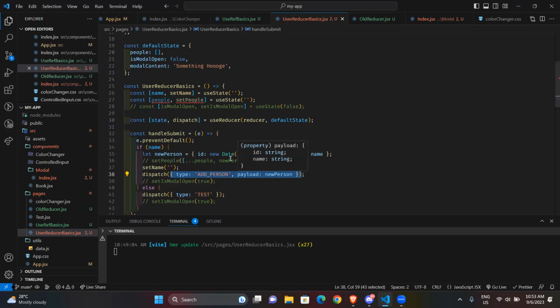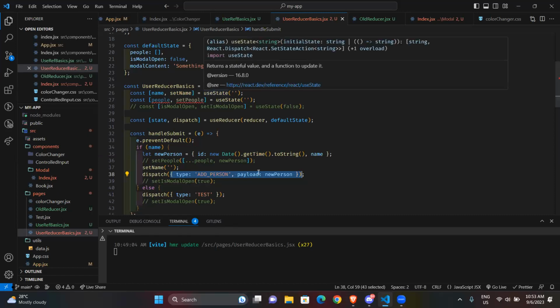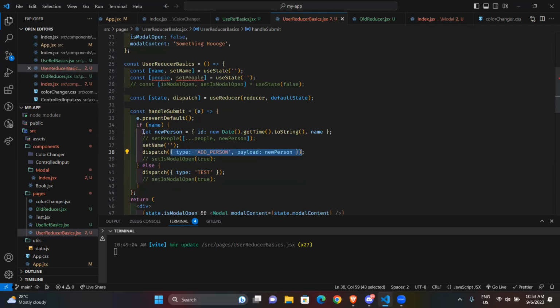Now for you to add a person here, for you to manipulate this people array that is here in the default state, where the default state is an empty array, you need to send in a payload. Now the payload is what you're getting from the name. We created an object that has an ID, and then there's the name. So this forms the new person. So the payload is this new person object.